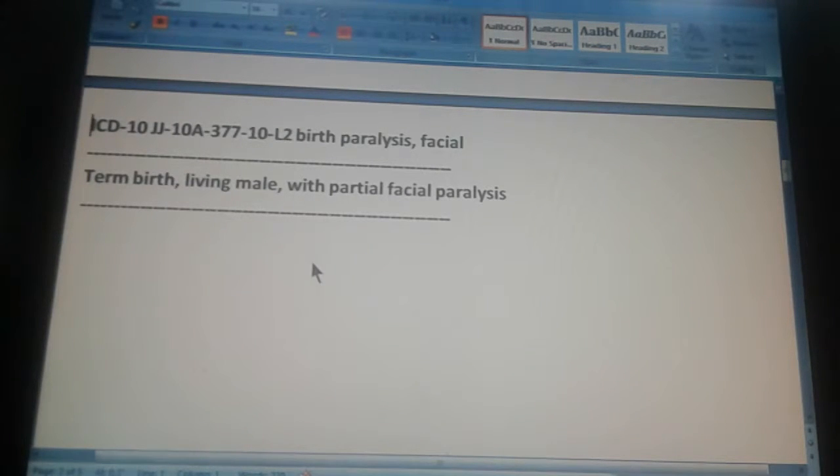ICD-10, page 377, and the exercise is 10, a level 2 exercise, and the title reads like this: Birth paralysis, facial. And the text reads like this: Term birth. Living male. With partial facial paralysis. Okay, that is the diagnosis. And now we are going to count to 3 so you can pause the video and give us the ICD-10 code for this diagnosis. 1, 2, 3.